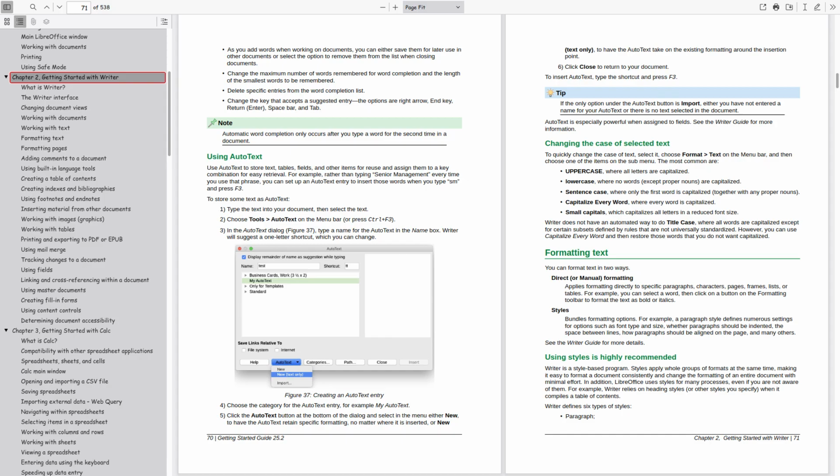Writer does not have an automated way to do title case, where all words are capitalized except for certain subsets defined by rules that are not universally standardized. However, you can use Capitalize Every Word and then restore those words that you do not want capitalized.